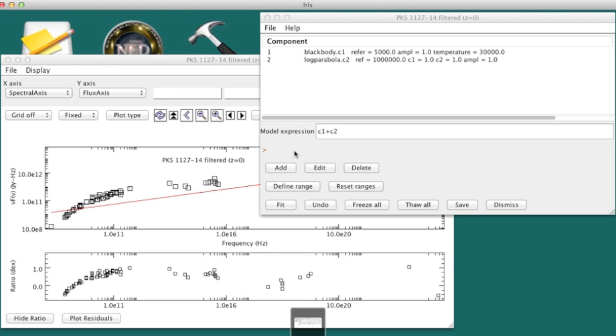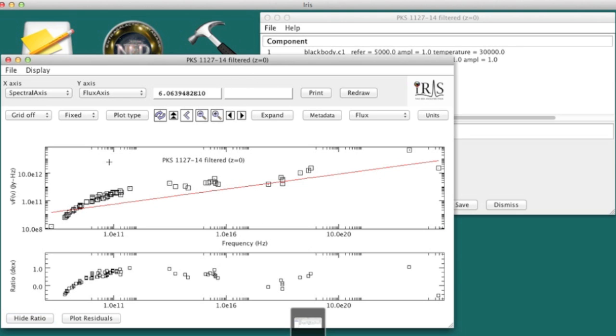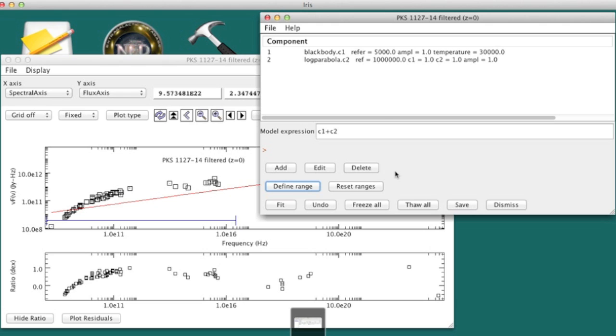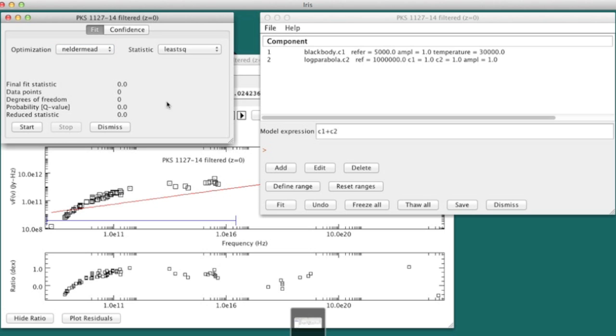Before we start the fit, we can define the range of data to fit our model to. We simply click the endpoints of the range we want to fit. Note that we are not fitting the X-ray data, only the radio and UV data. Alright, so now let's fit the SED with our composite model. We'll keep the Nelder-Mead for optimization and select chi-squared for the statistic.